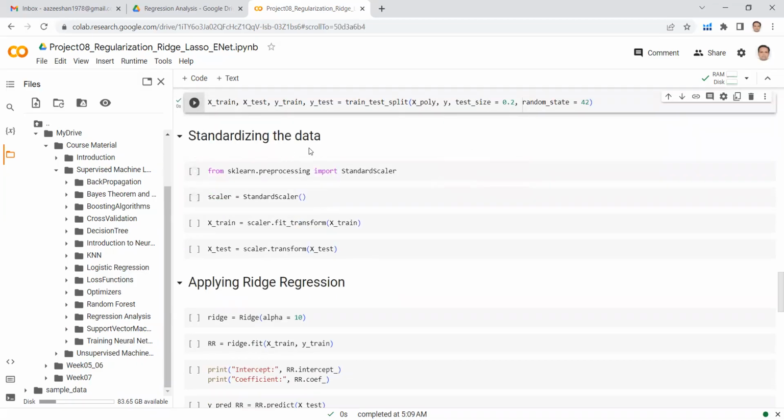Now it's time to standardize the data. We know that in order to standardize the data, we need to import StandardScaler from sklearn.preprocessing.